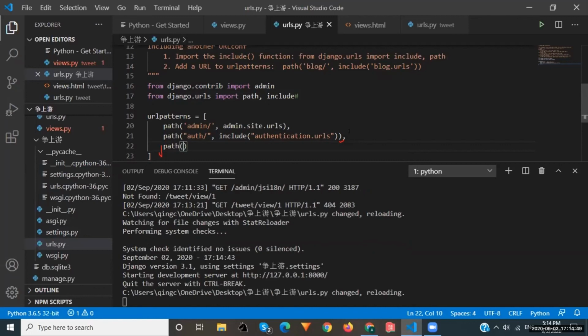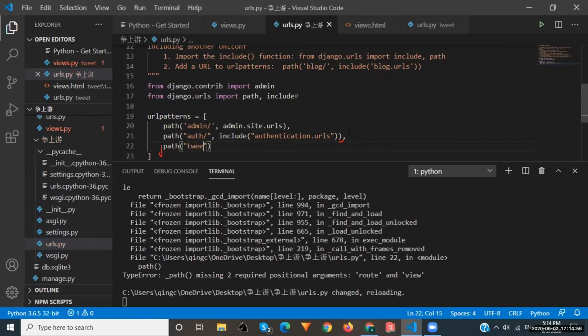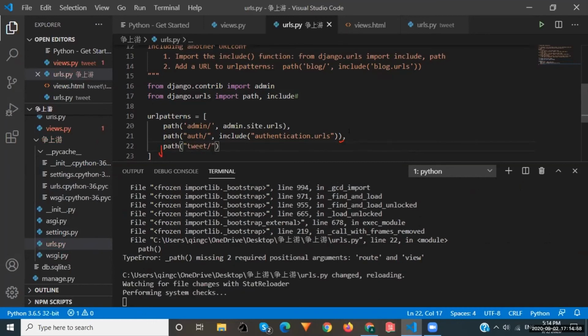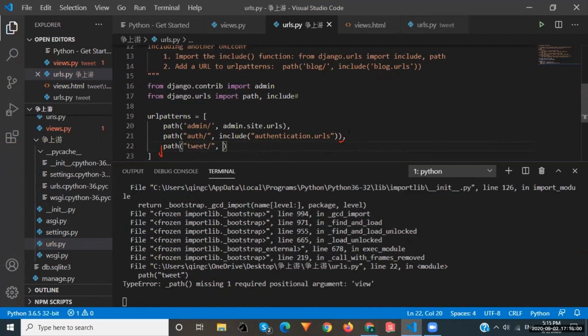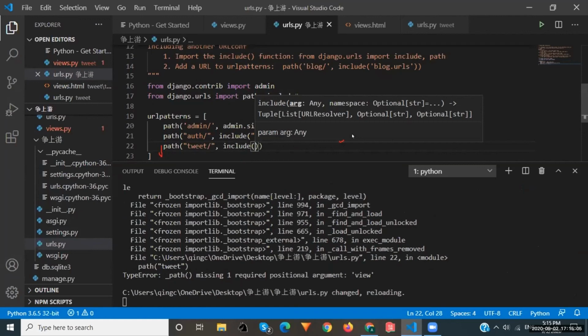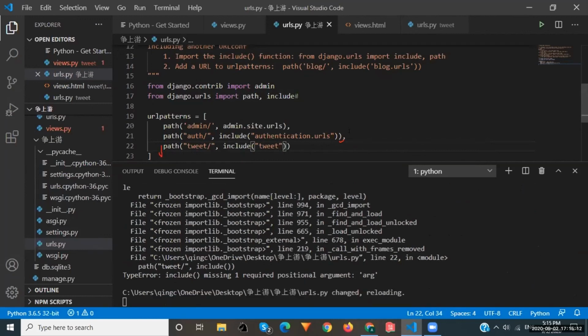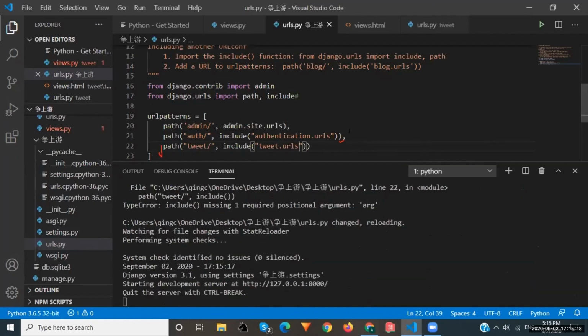Okay, first type quotation marks, tweet slash, and then comma, include, quotation mark, tweet dot urls. All right. Now try again, and go to the browser screen again.